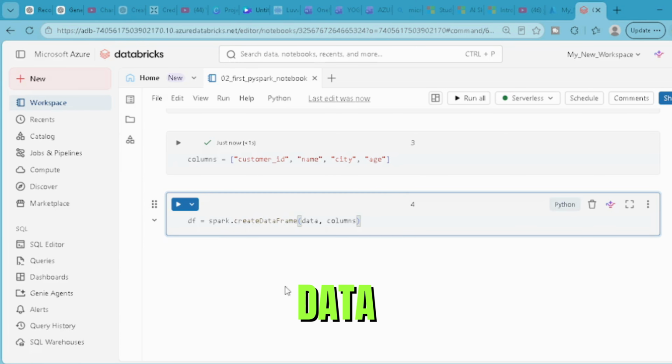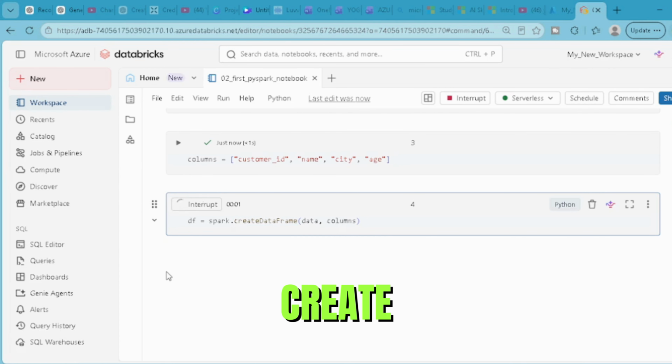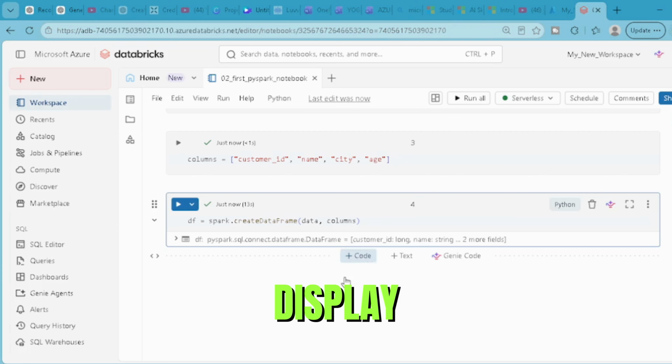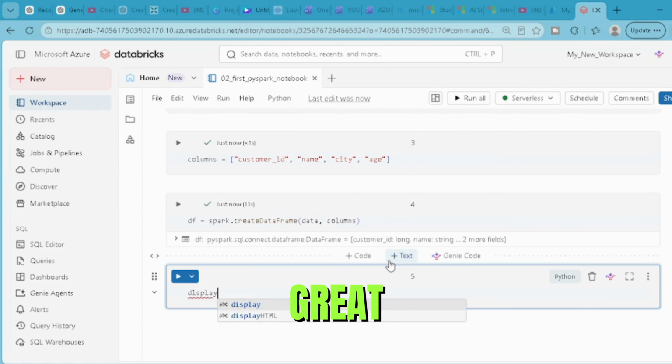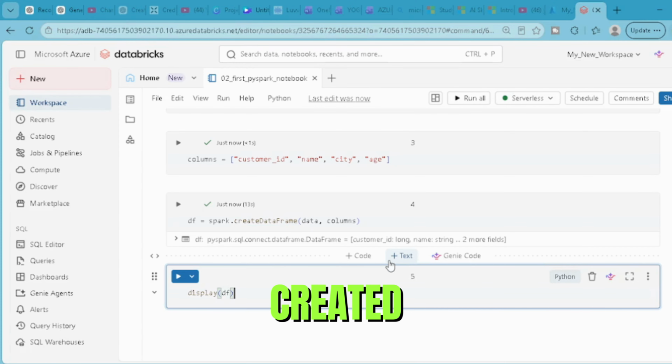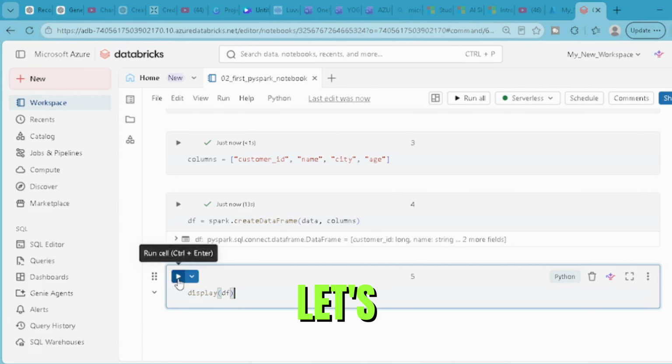Next, we'll create our data frame. So df = spark.createDataFrame(data, columns). And let's display it by writing display(df). Great. We have just created our first PySpark data frame.